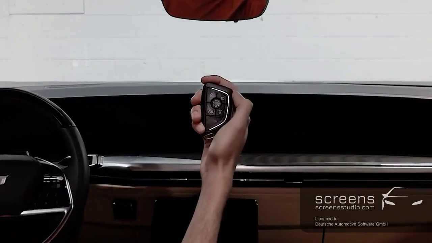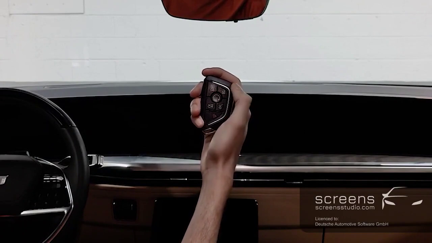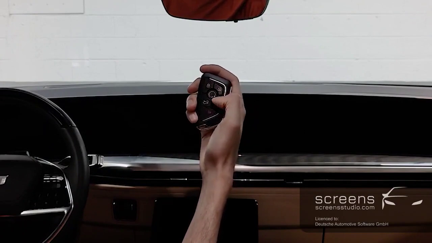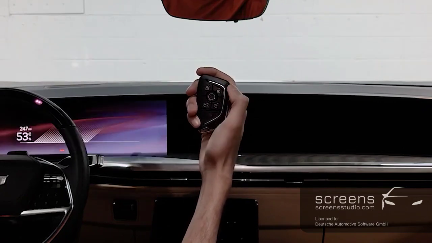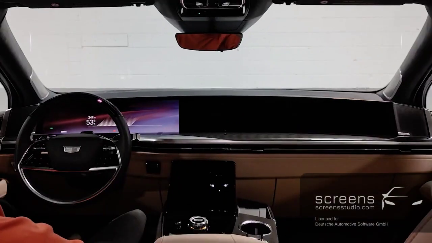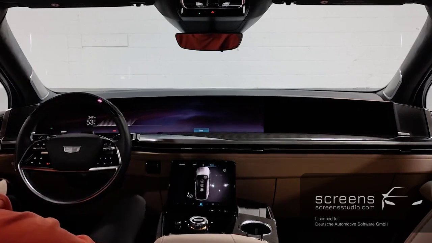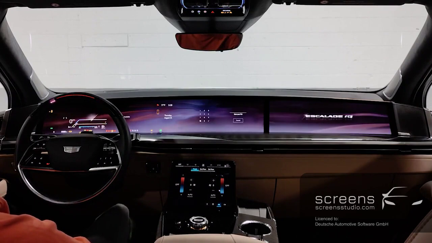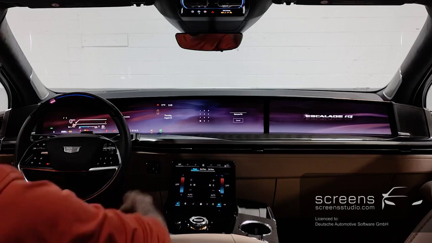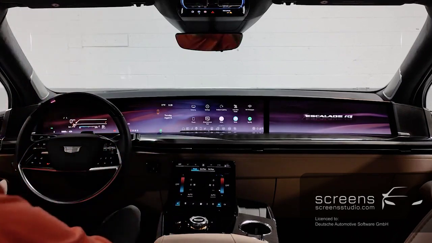Let's look at the Escalade, starting with its key functions. We can lock, unlock, remote start, open the trunk, or hit the panic button. Let's unlock the vehicle. And start it by pressing the brake. If security controls are enabled, a PIN must be entered into the head unit upon starting.